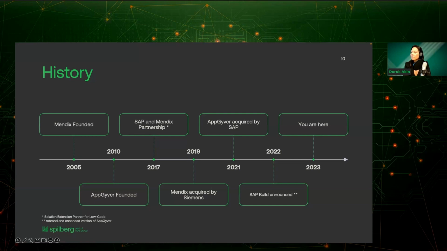What then happened is that in 2019, Mendix was acquired by Siemens. Yeah, I can just say lucky Siemens here. They made a really good decision by acquiring Mendix, and since then they're also pushing it more into the digital factory and manufacturing side.